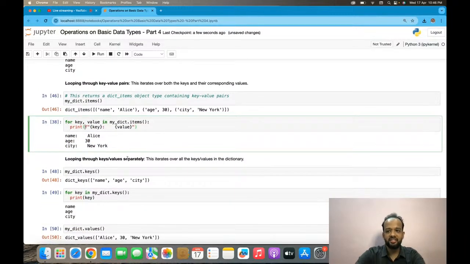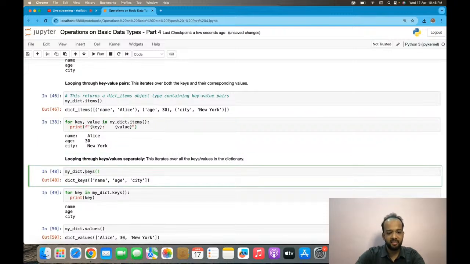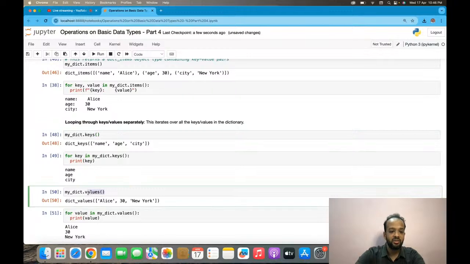You can also loop through keys and values separately. Basically just call dot keys, right? This is a method for getting the keys in the dictionary, and you can call dot values to get all the values in the dictionary, right?